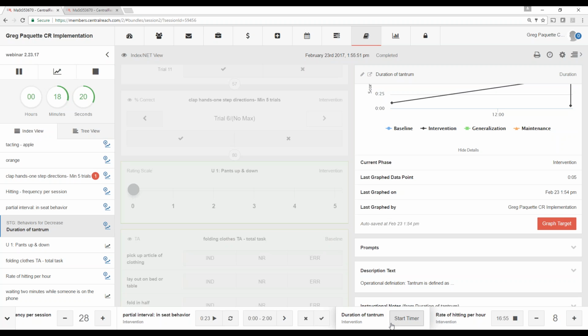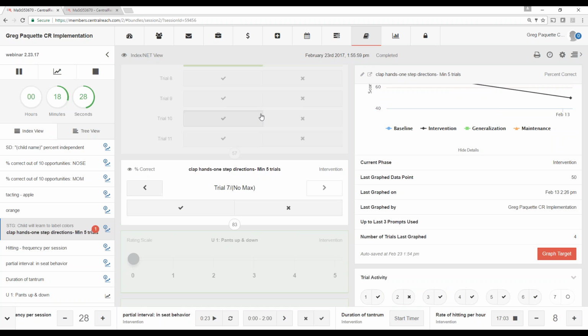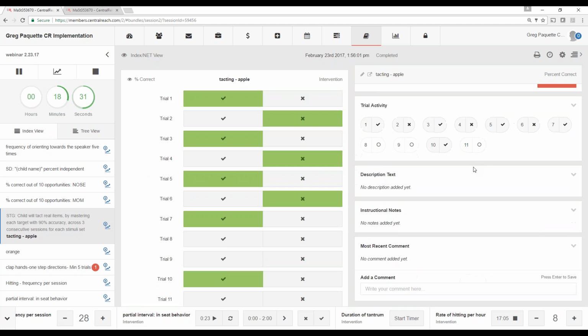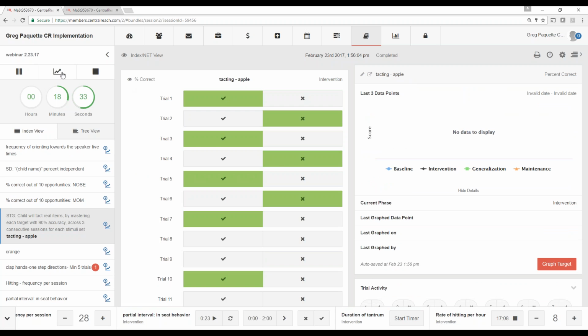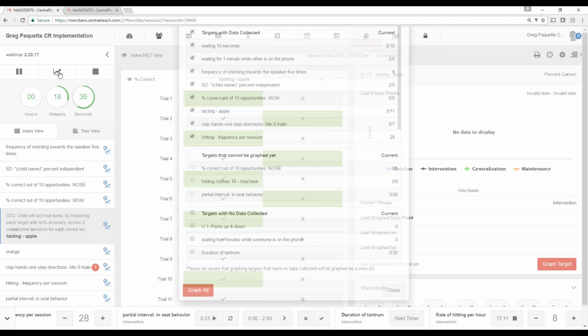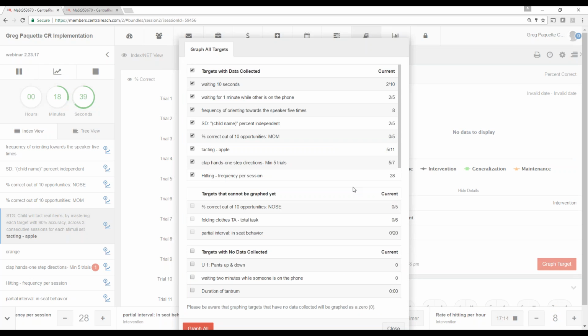Let's see how to graph. So we just talked about graphing individually. Now how to graph everything. I have some trials here. I'm going to graph. It's the end of my day. I'm going to simply come over here, graph all, pop it up. Just want to give an explanation of this. Anything that has data currently will be graphed, my clap hands, my hitting. It's going to also list out targets that cannot be graphed.